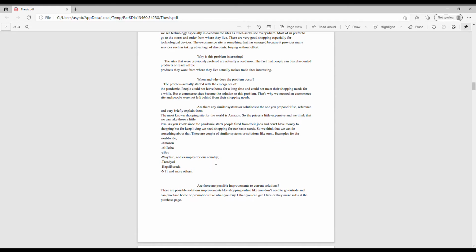And our last question is, are there possible improvements to the current solution? There are, of course, possible improvements, like shopping online, where you don't need to go outside and can purchase from home, or promotions like when you buy one, you get one free, or they make sales at the purchase page.